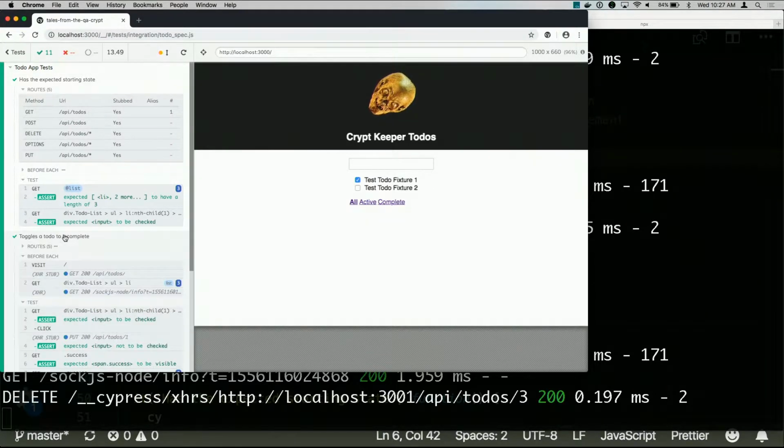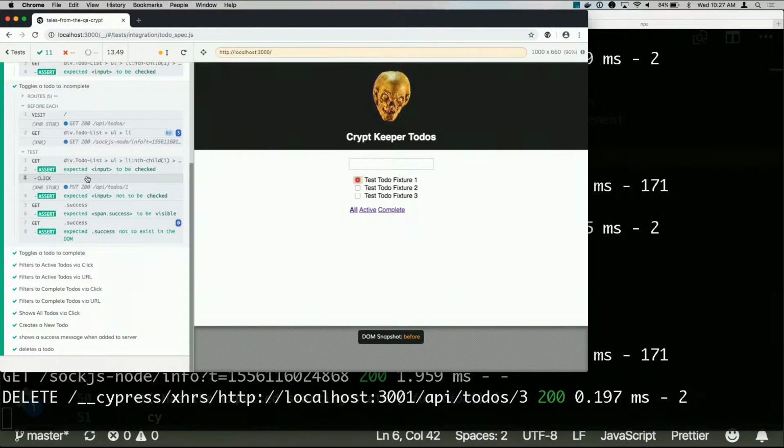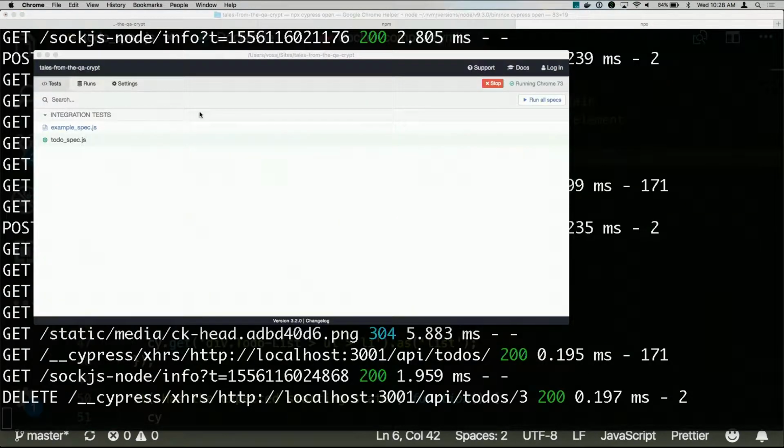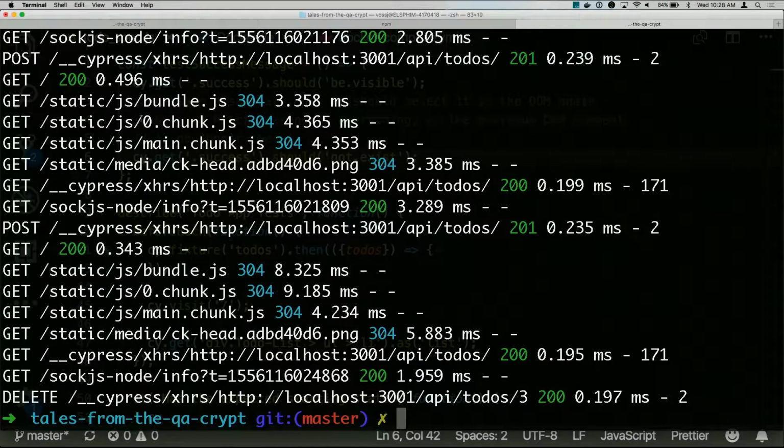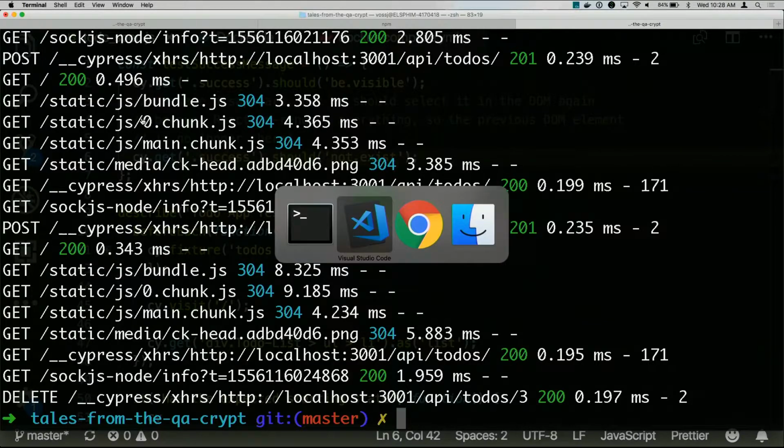So let's see what it looks like if we're toggling something as incomplete. So here is the first one. We expect it to be checked, and then we can see Cypress clicking on it, and then we see that it is not checked. Then we can see that our success message is visible up here, and then that it disappears. So this is really cool that you can step through each test and see what's happening along the way. You can even open the dev tools and inspect if you'd like to as well. So cool.